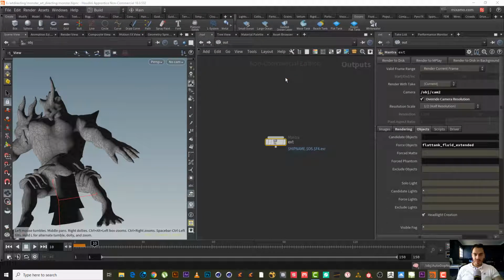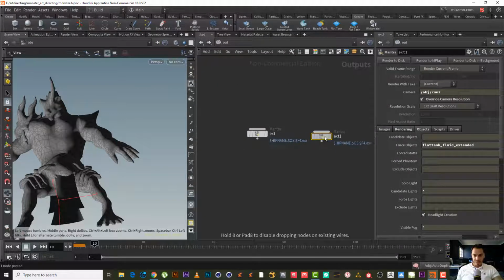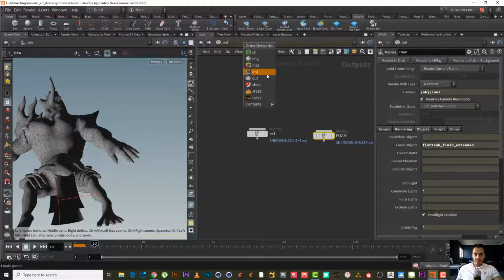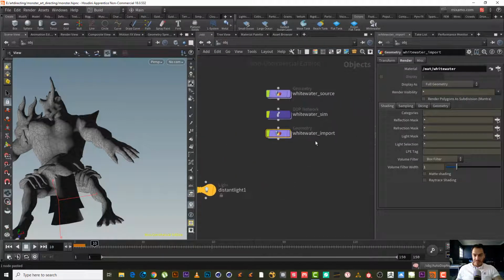Let's go to the out. Let's make a new mantra node. Call this foam. Let's go to the objects. Let's name this one foam. So this will be the foam.